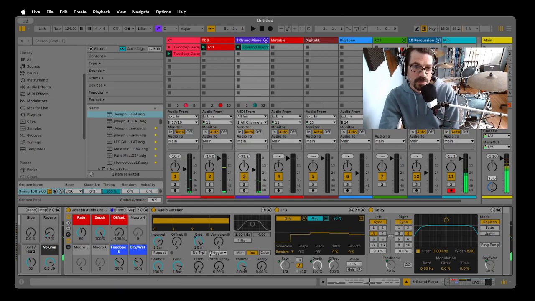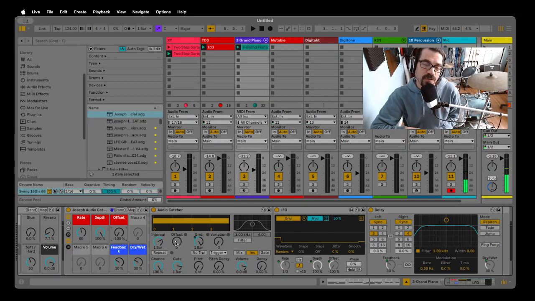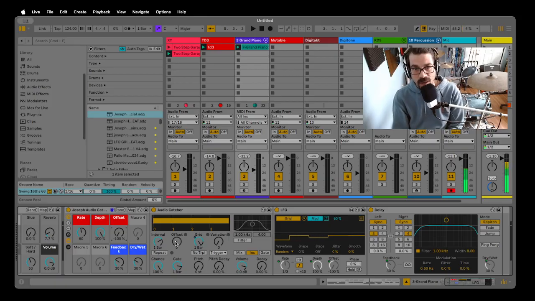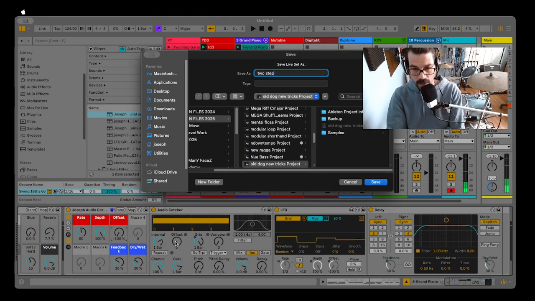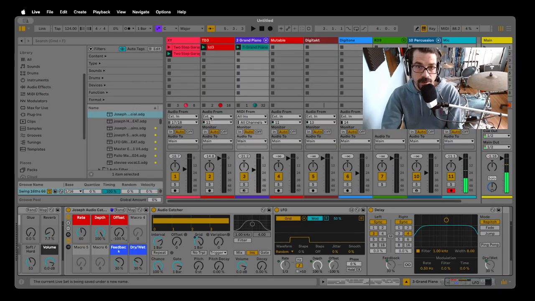You also can do variations. You can offset it within the audio catcher too. But right now I wanted to show you the very, very most basic way that I do this. And it becomes my secret weapon. Okay, now this is like a 2-step house thing. I'm gonna hit save, and I'm just gonna save this right now as 2-step, and I'm gonna save it in my Ableton files 2025.